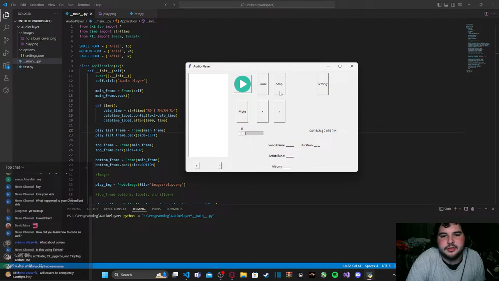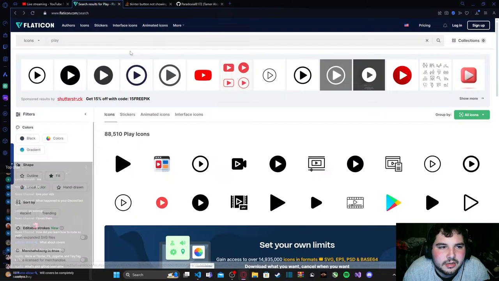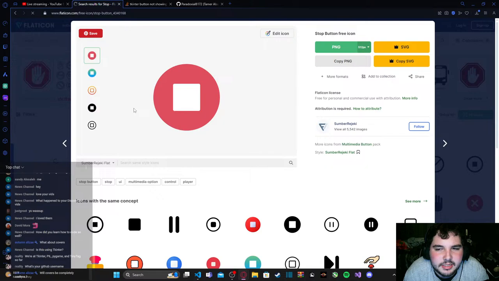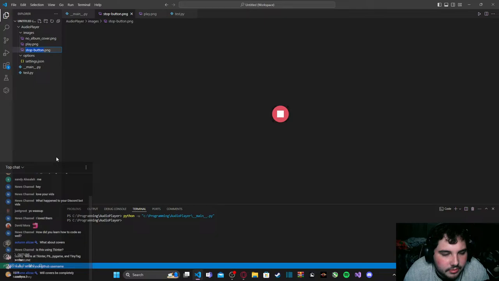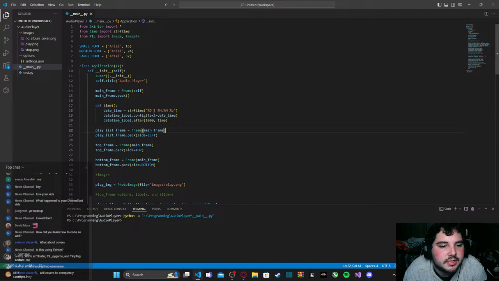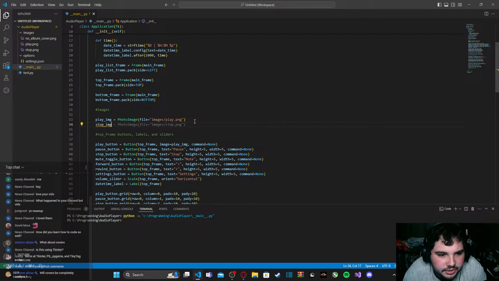So we can go back here and type in stop. And this one works. Check it out. And it's red too, so pretty nice. I'm going to put it in my images and name it stop.png. Give me 1 second, guys. All right, back. Close both of those out, and we can type in stop image, which is going to be equal to PhotoImage. And then there we go.